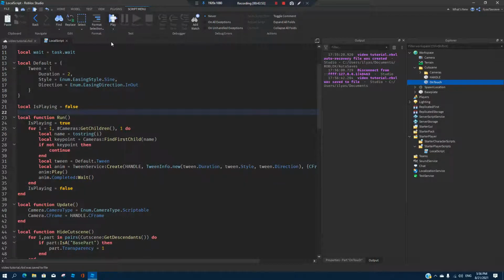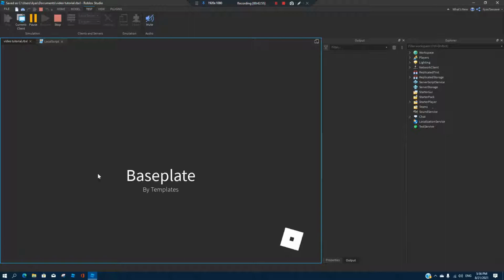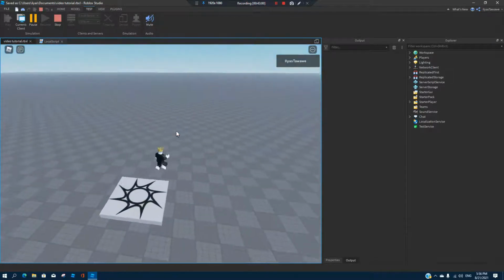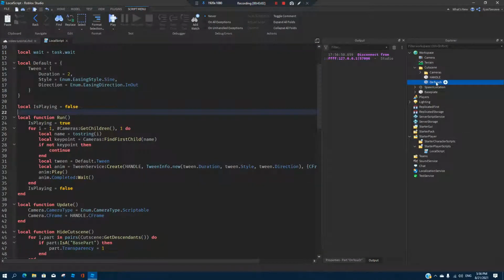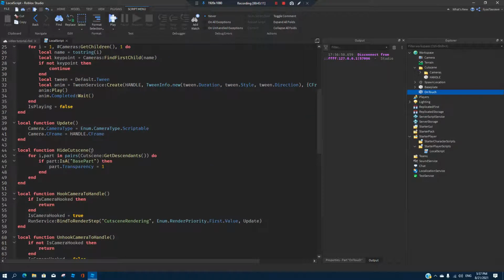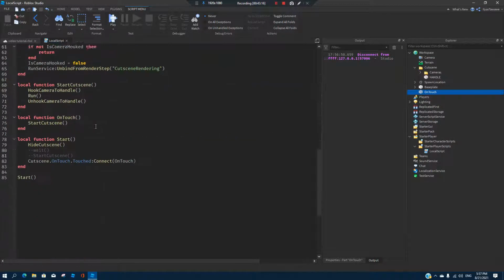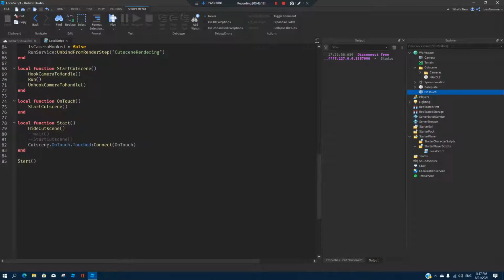All right, here we go. Play, and now, where is my part? Let me make sure to put this onTouch into the workspace or somewhere else, because any part inside the cutscene folder will be invisible when you hide it. So right now I need to say workspace.onTouch instead of the cutscene, because it's inside the workspace, not the cutscene folder anymore.